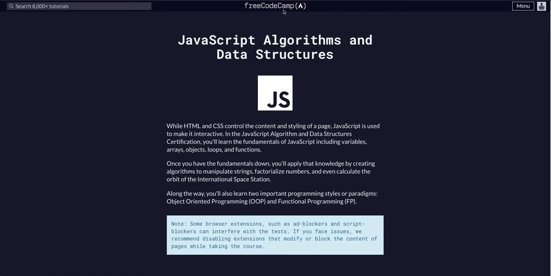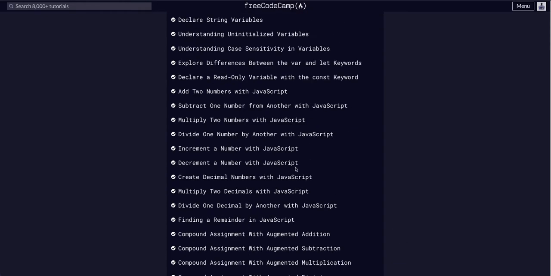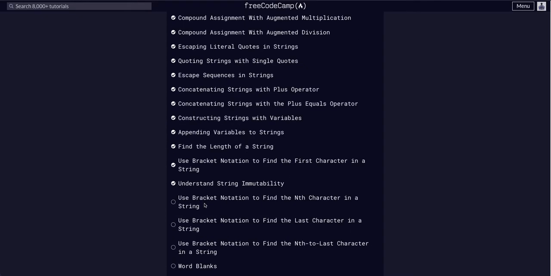Today we are going through freeCodeCamp's JavaScript Algorithms and Data Structures, and we are learning basic JavaScript on challenge 35 of 113. So we are going to use bracket notation to find the nth character in a string.